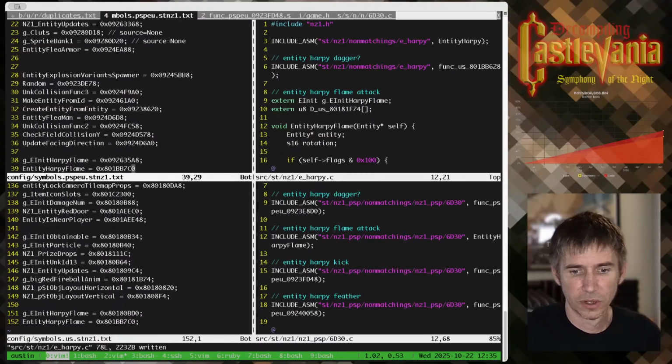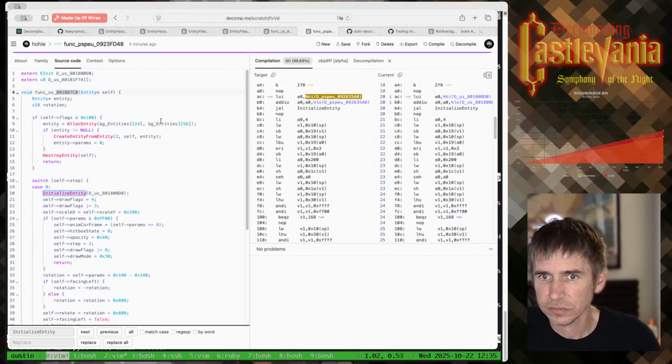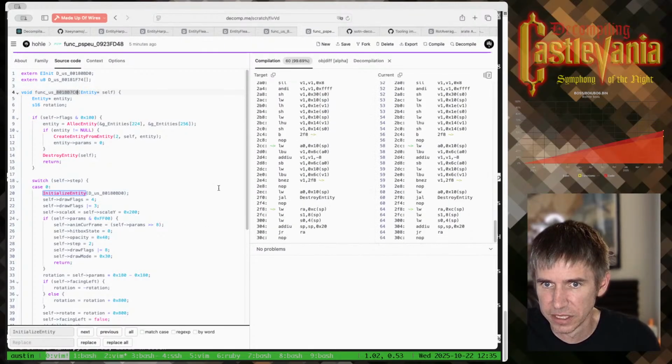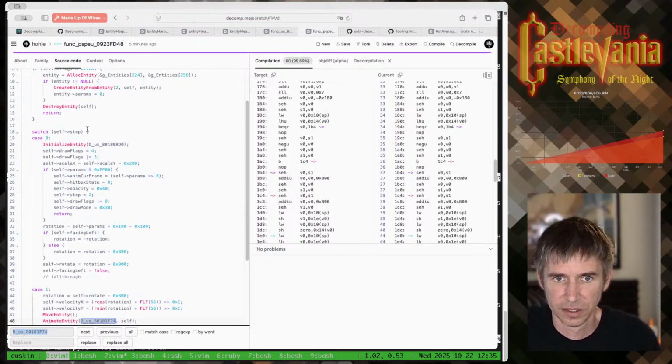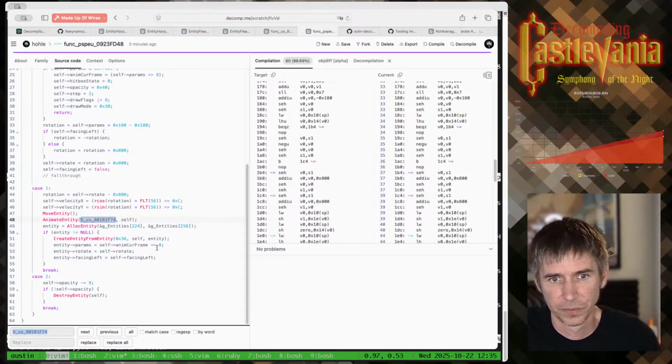And we have one more, which is the animation. And that would make this portable then to both versions of the game. So let's look at this. I think I'm just going to call it Harpy Flame animation.